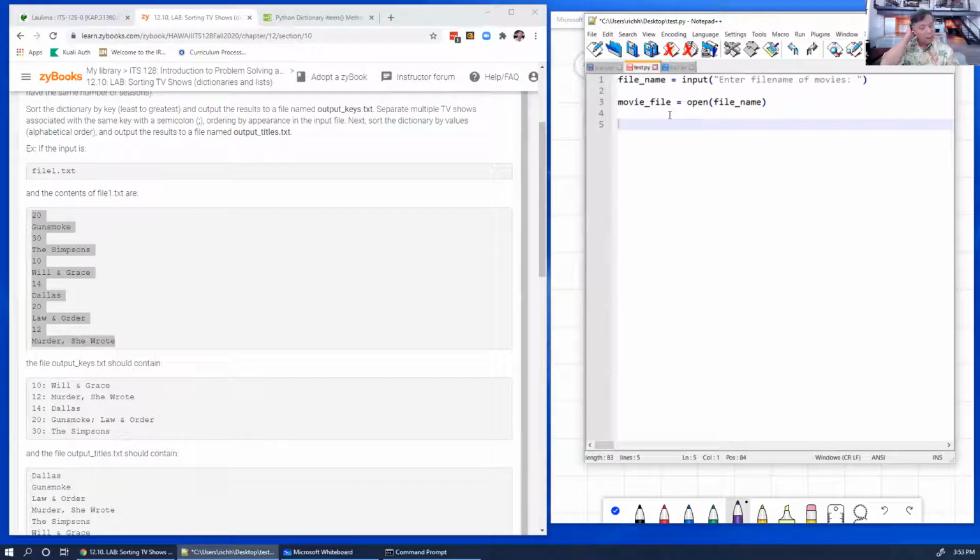The read lines method returns a list of lines. So file list, I don't know, equals movie file dot read lines. Okay, so now this is an actual list where this is the first element, this is the second element, this is the third element, fourth element. Okay, it's not too helpful yet.